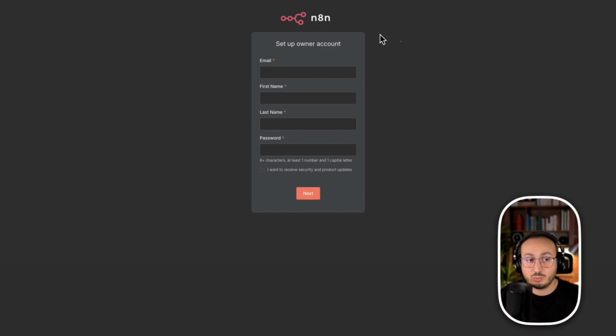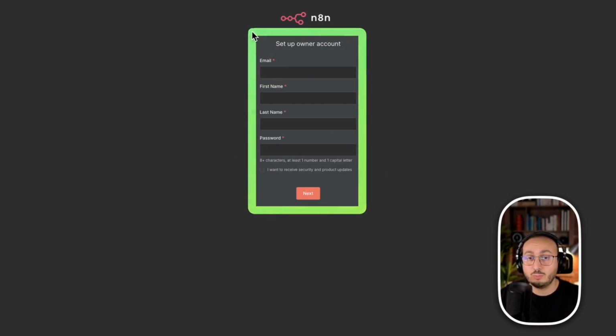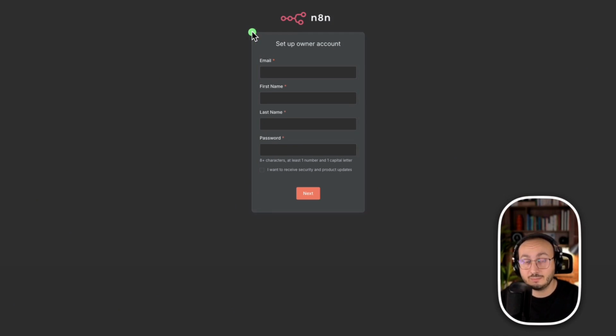n8n is therefore the final step. I will simply enter my email address, my last name, my first name, and a password here. So this interface is one that will secure my access to n8n. The other access we had earlier was access to our server, but this one, in fact, is access to n8n.